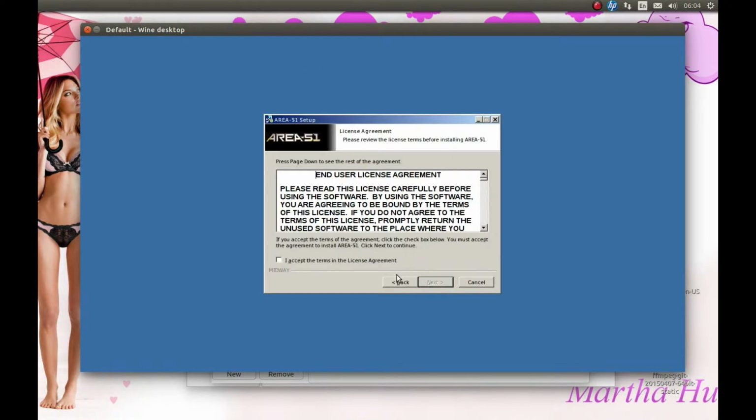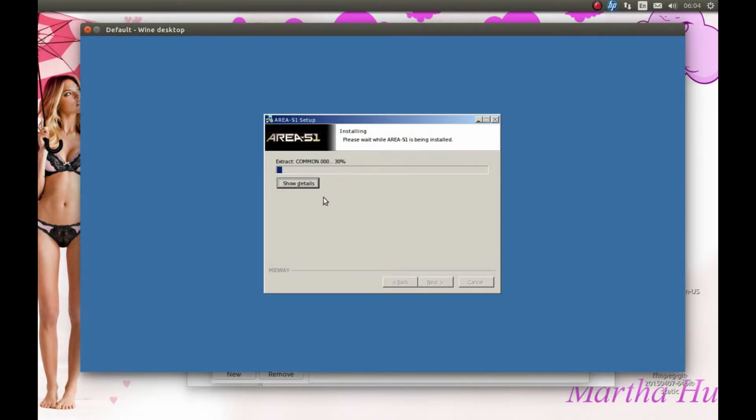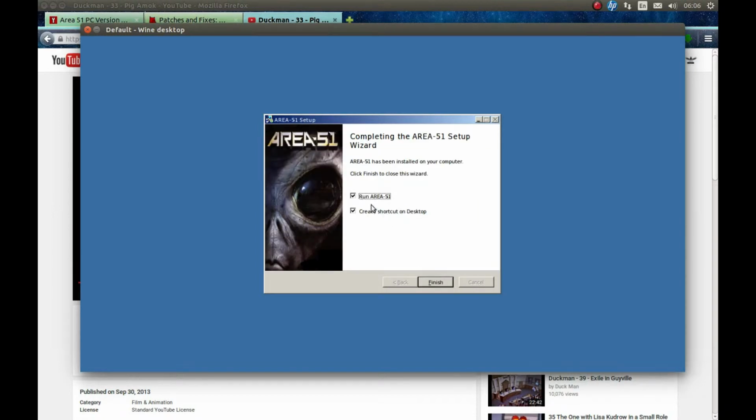Press next here, accept, read it, and accept it if you accept. If you not, then I don't know, I guess this tutorial is over. Next, install. I'm gonna pause this video and come back after the installation is complete. As you can see, it's finished installing. Press next here and uncheck both sources.